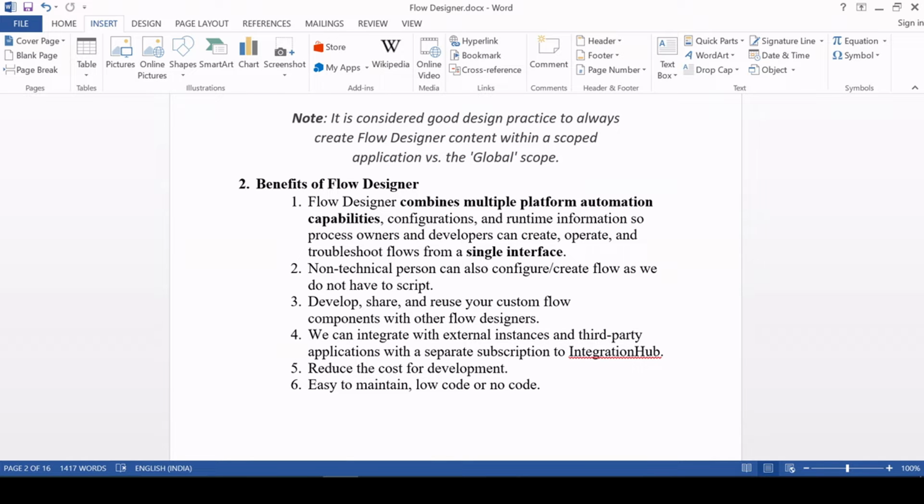The fifth point which I have written is to reduce the cost of development. Definitely, guys, if we are not writing any code, then it will reduce the development effort, and if it reduces the development effort, it will reduce the cost of development. And the last one I have written, guys, is that it is easy to maintain under the low code or no code policy. As I said earlier, ServiceNow is moving towards a low code and no code policy, and Flow Designer is one of those examples.